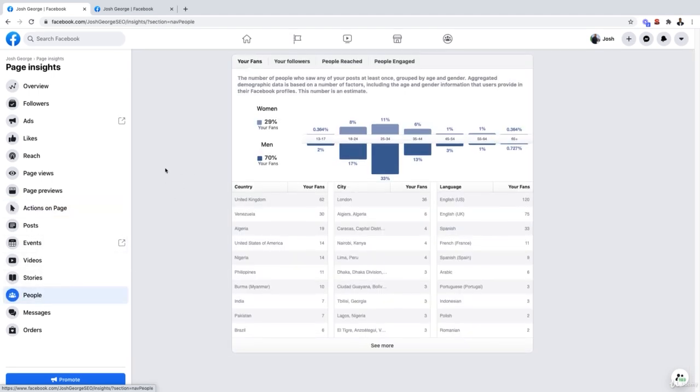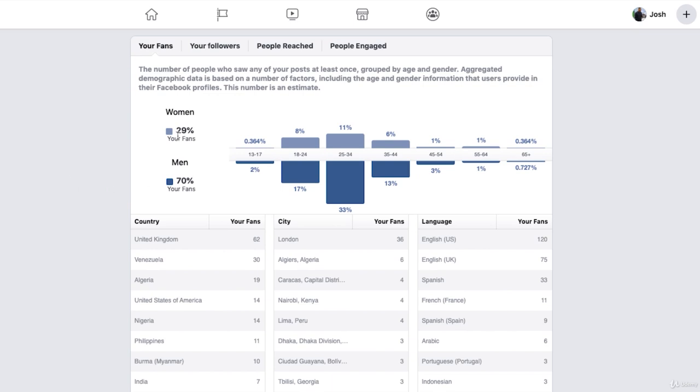So once you go ahead and give this a click, you can see a breakdown of your fans, your followers, the people your posts have reached, and the people that have engaged. On your fans tab at the top, it gives me a breakdown of exactly what gender interacts with my page more. For my page in particular, 70% of my fans are men and 30% of my fans are women. So this is really powerful data.